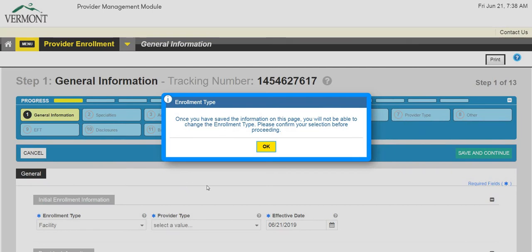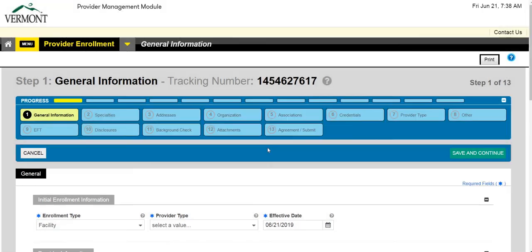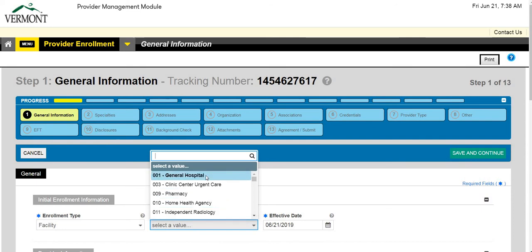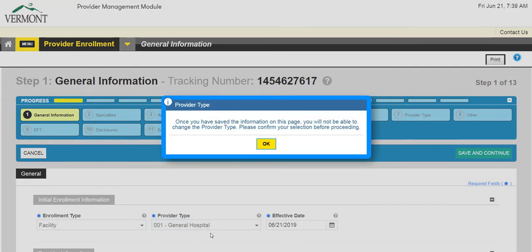Once you choose an enrollment type, a warning box is going to populate, letting you know that once you save and continue this first page, you will not be able to go back and change your enrollment type. The next piece of information that we're going to fill out is the provider type, so I'm going to choose from the drop-down box. And so for today, I'm going to be a general hospital. And again, once you've chosen a provider type, the same warning is going to populate, letting you know that once you save and navigate past the first page, it's not going to let you go back and change your provider type.